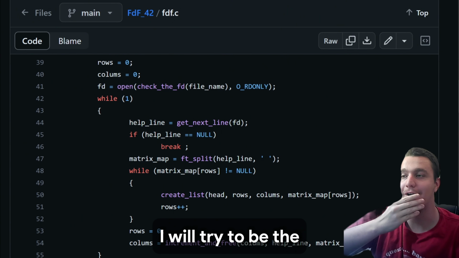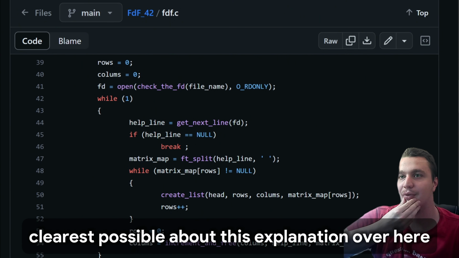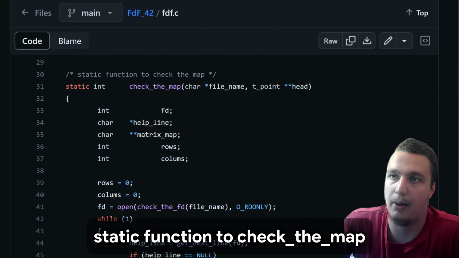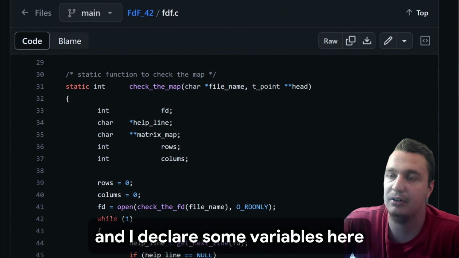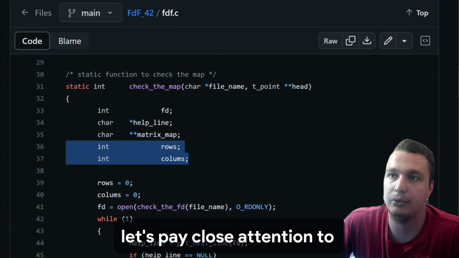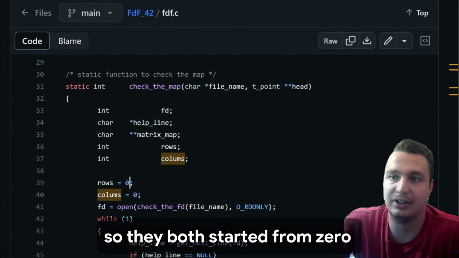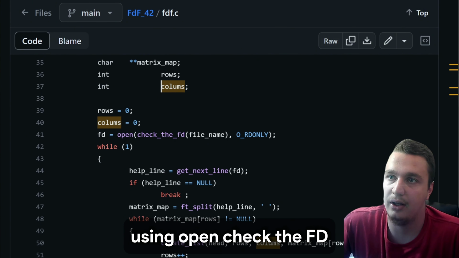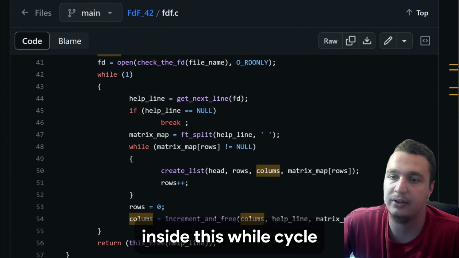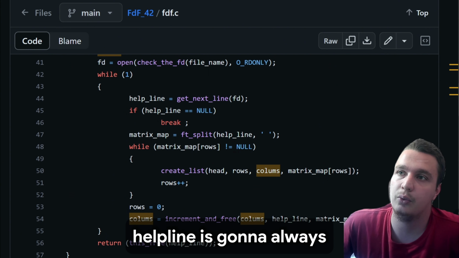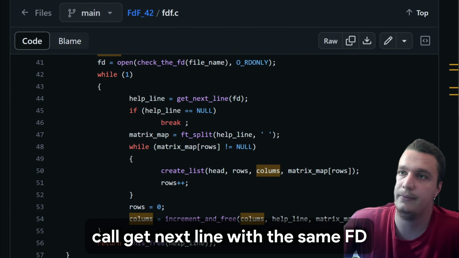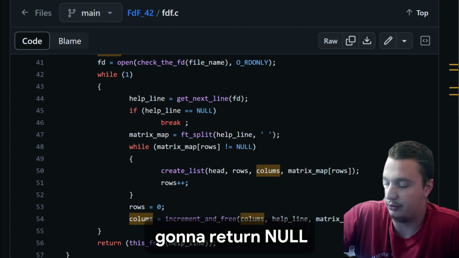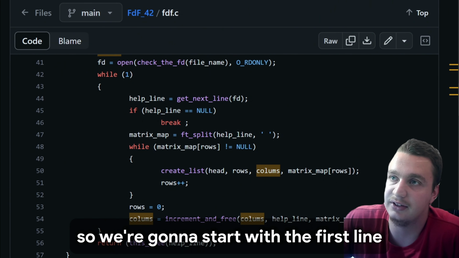I will try to be as clear as possible about this explanation. We are inside the check them up static function, and I declare some variables here. Let's pay close attention to rows and columns. They both start at 0. Then I open up the map, and we are inside this while cycle. Helpline is always gonna call get next line with the same FD. As soon as we finish reading the map, we're gonna break the loop because get next line is gonna return null, right? So we're gonna start with the first line.